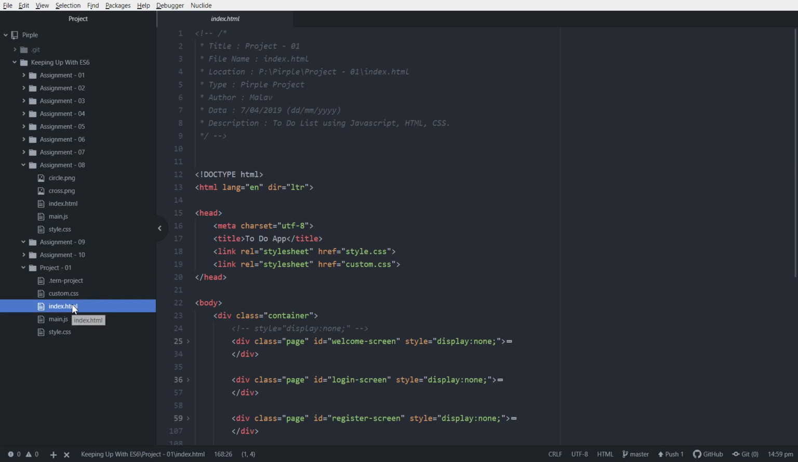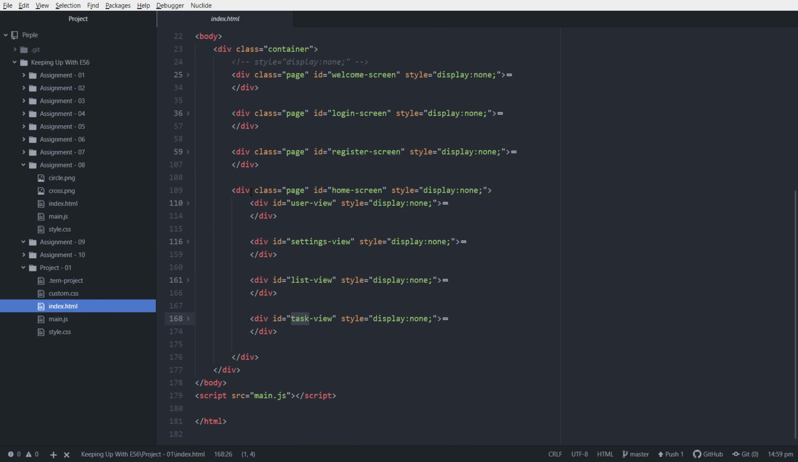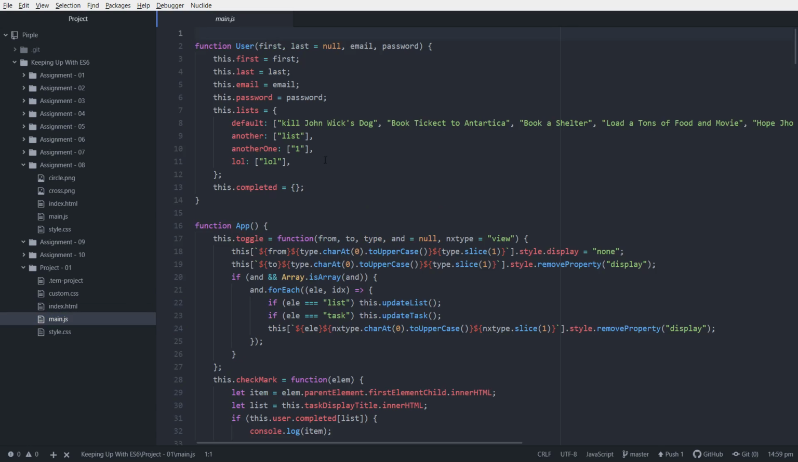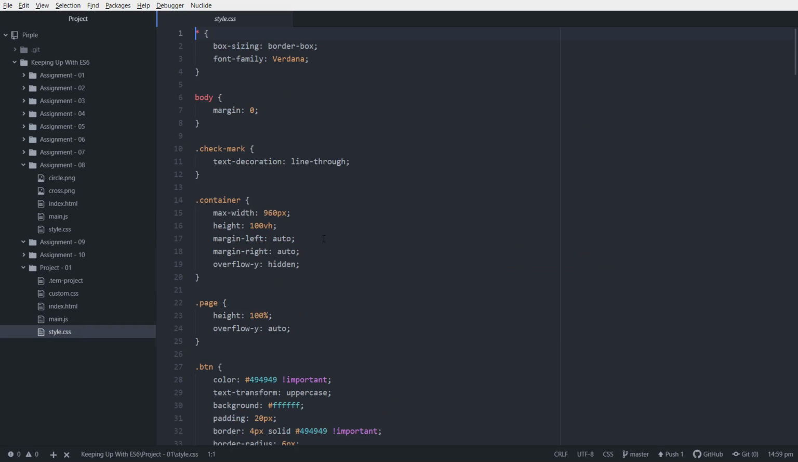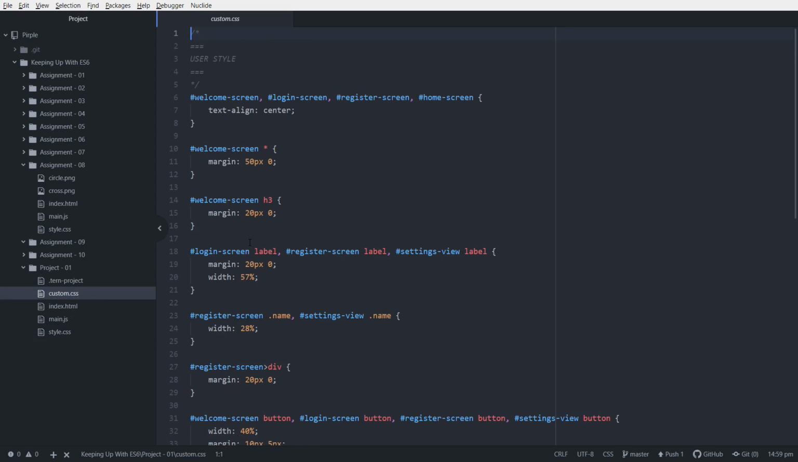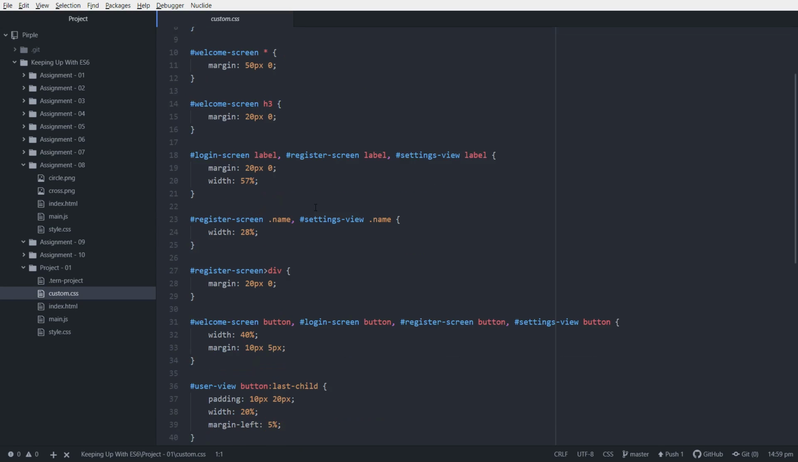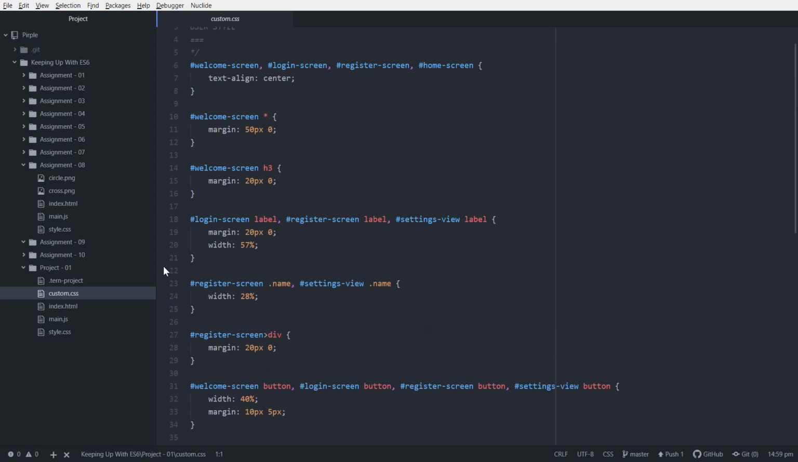We have index.html, which contains HTML, and main.js, which contains all the JavaScript required for the to-do list. I have style.css, which contains generic classes, and a custom.css for the settings, which is our CSS applied on specific labels.